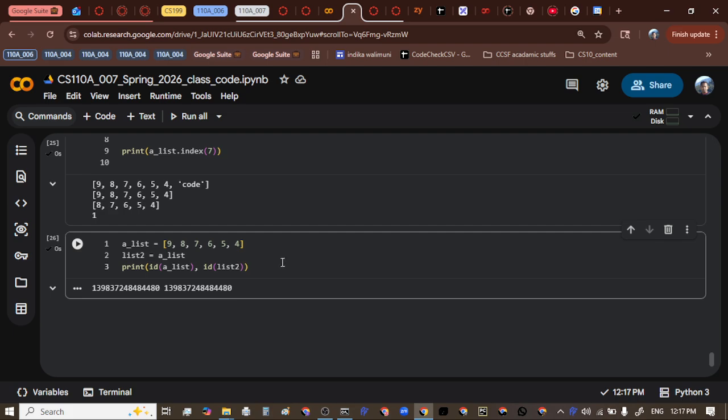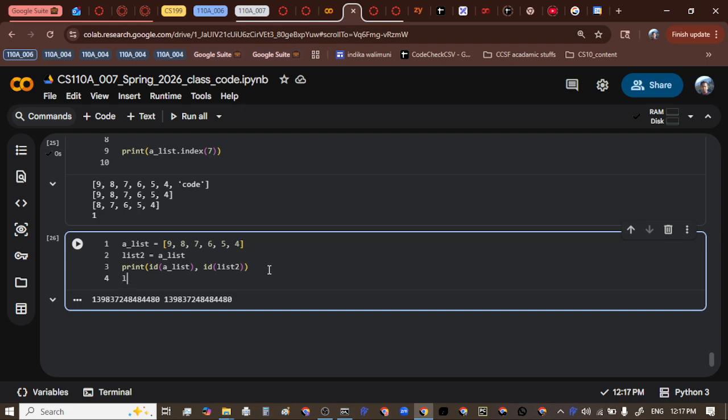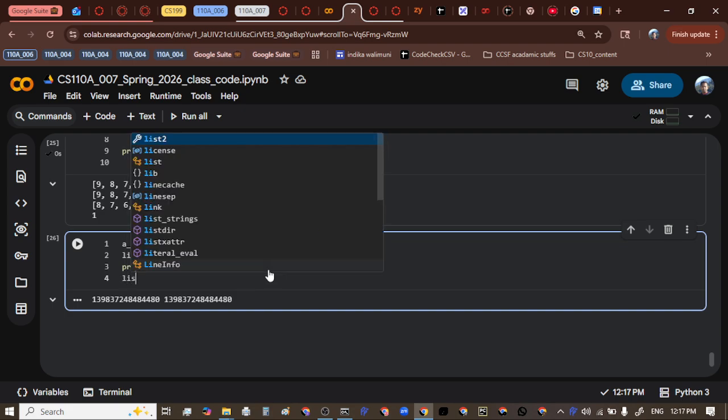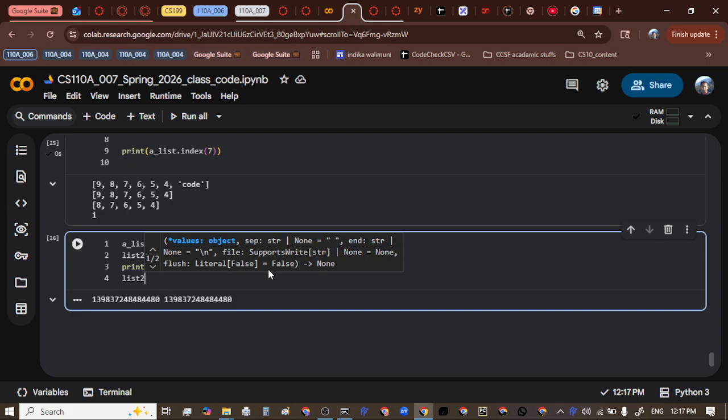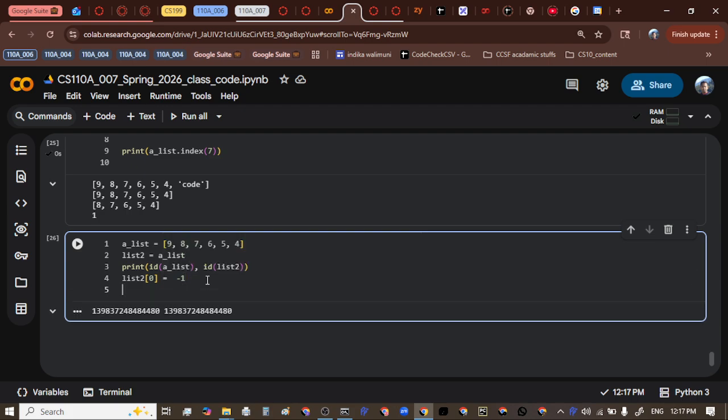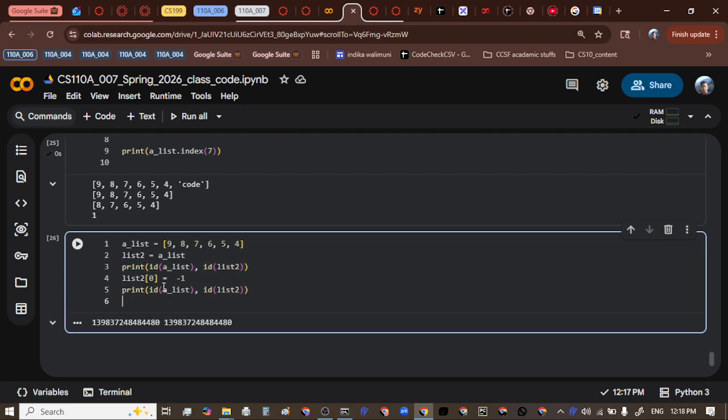They are aliases, right? But now, let's say I change list 2, let's say the first item to -1, right? And then I print the first list again, right? I'm only going to print the list, right?